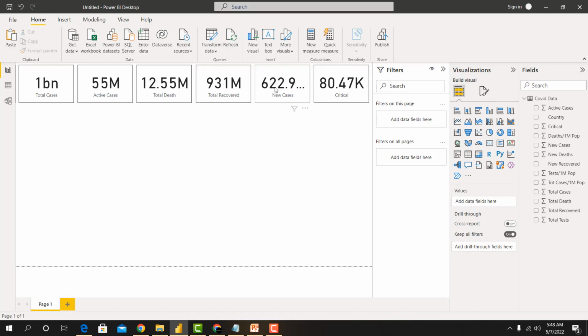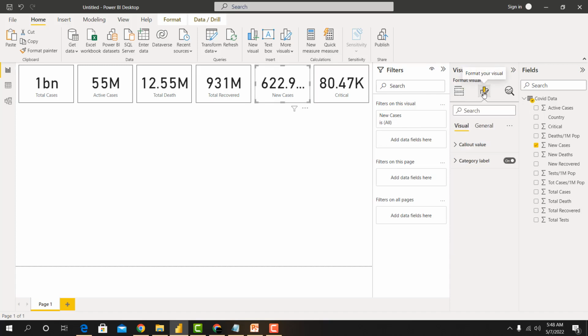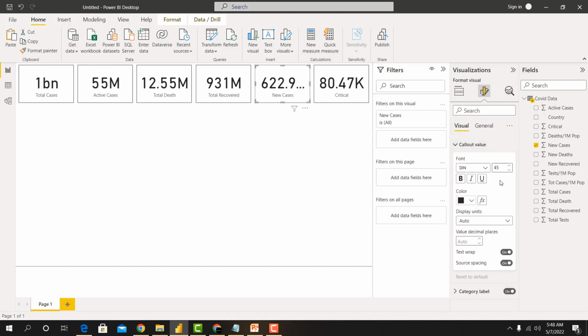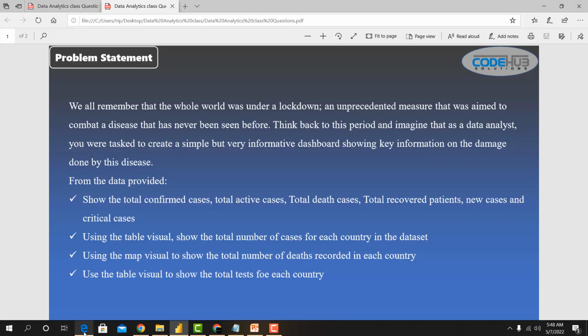But if you look at this particular card, the values are too big for this card. Let's reduce it a bit. If you look at the callout values, come over here. Size is 45 now. Let's see it at 42. Now that's okay, and it's looking nice. But we are not done. So we are done with the first task.